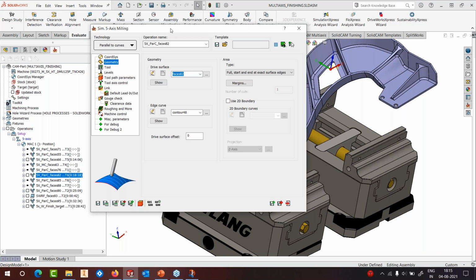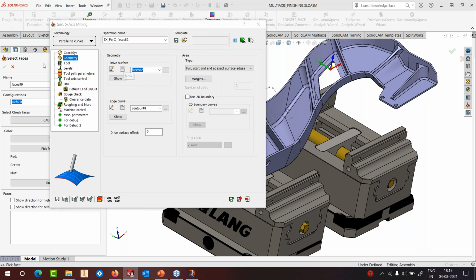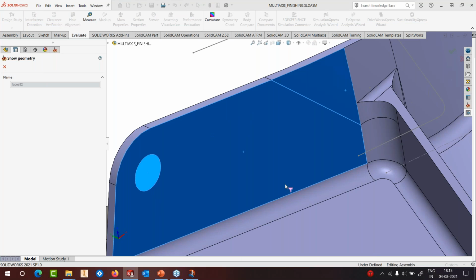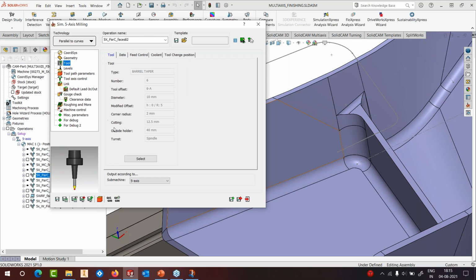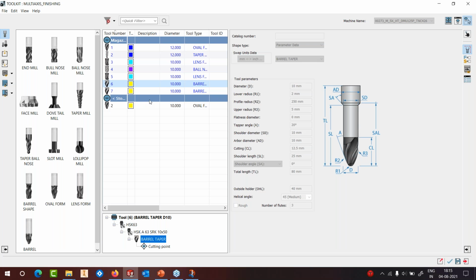And I'm using parallel to curve. And the surfaces that I have here, if I show the surfaces, I've picked this area as my surface. And we are going to machine that using an oval form tool. Or in this case, I'm not using an oval form. I'm using what we call a taper form tool, which has a diameter of 10, corner radius 2.